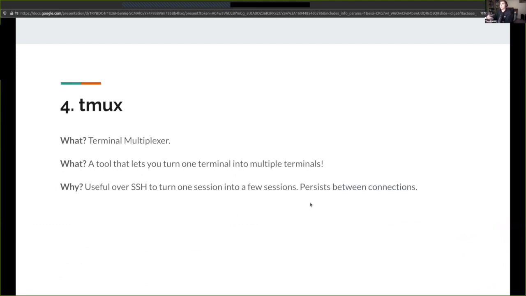tmux is a tool that lets you turn one terminal into multiple terminals. There are a few reasons why this is really useful. The first one that I would give you is because if you want to do something like putting processes in the background, but you actually want to have two processes running at once and see what they're both doing, you can split your screen using tmux.